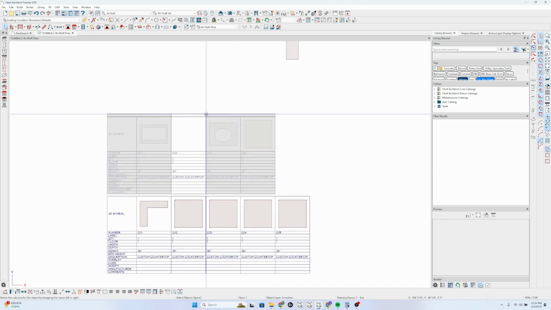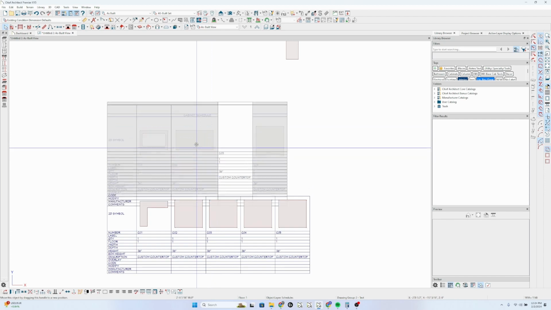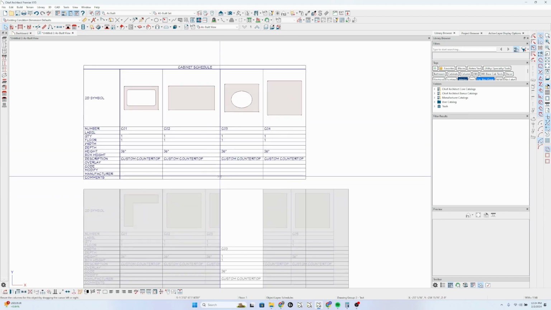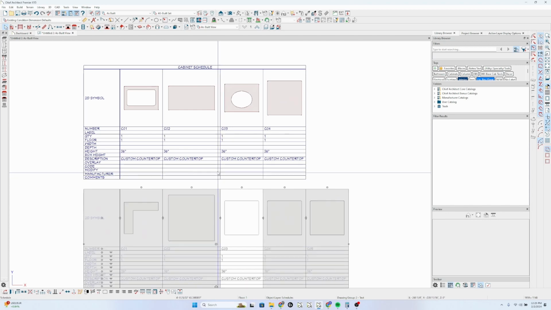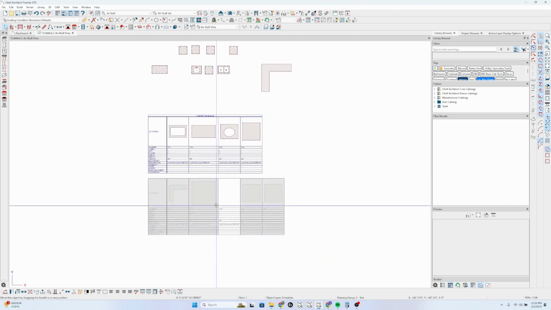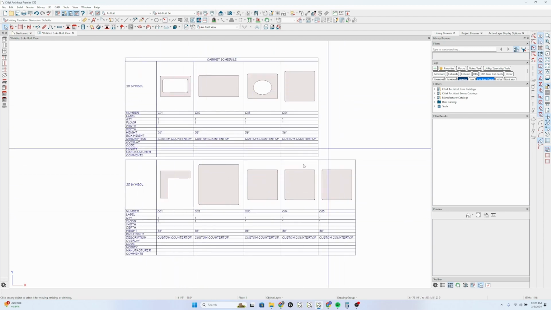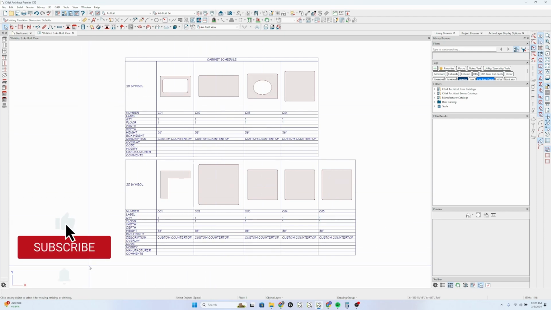If you've got wild widths, you can certainly match those if you wish. There. And there is your duplicated cabinet countertop schedules.